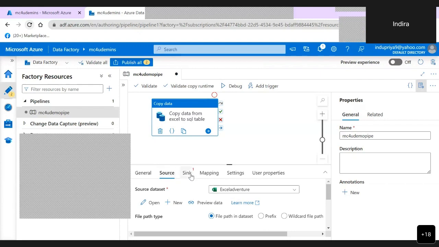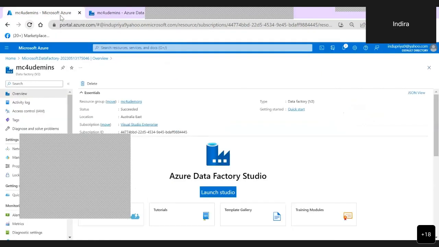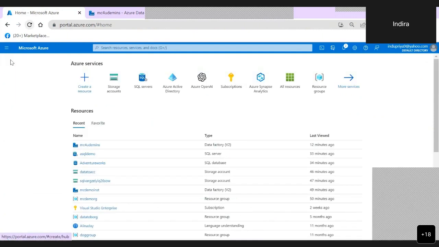Next one is sink. Now for the sink I'll also try and see whether there is anything. There is nothing. But what is the sink? The sink is the destination, and the destination is Azure SQL. Before that, maybe I'll show you what is there. If I go home, and then go to my SQL database, which is called AdventureWorks, hopefully I can connect to it.